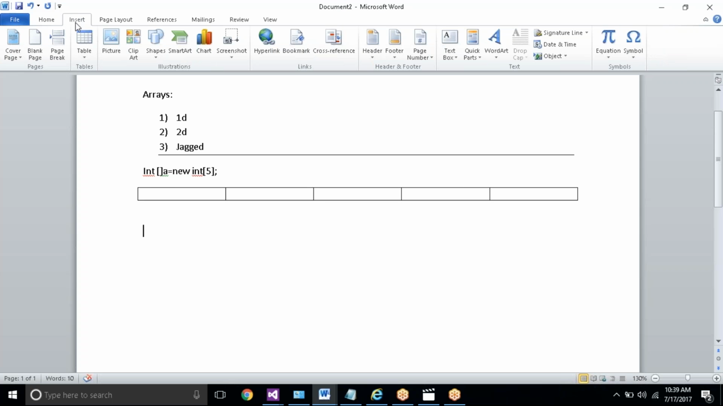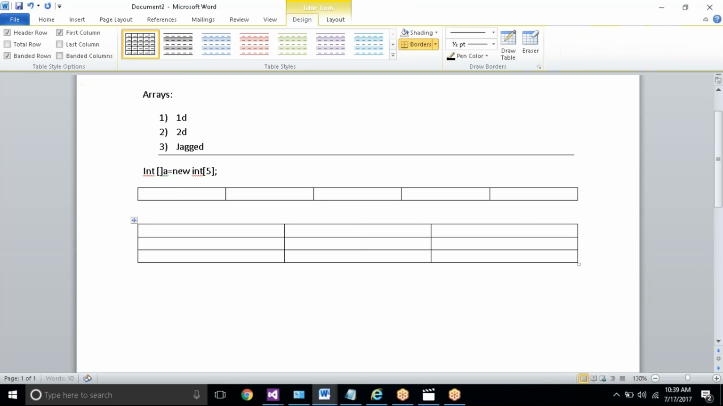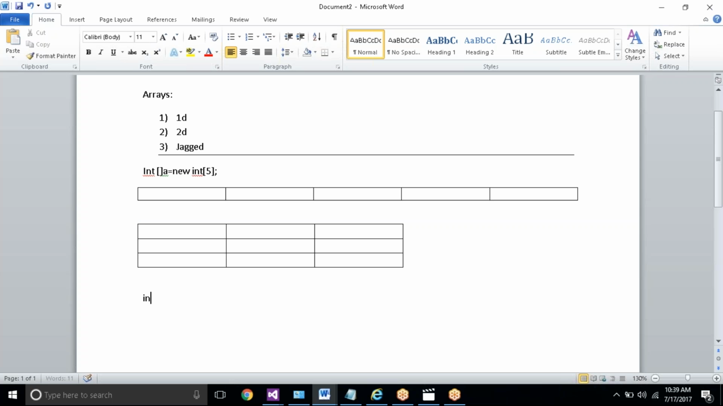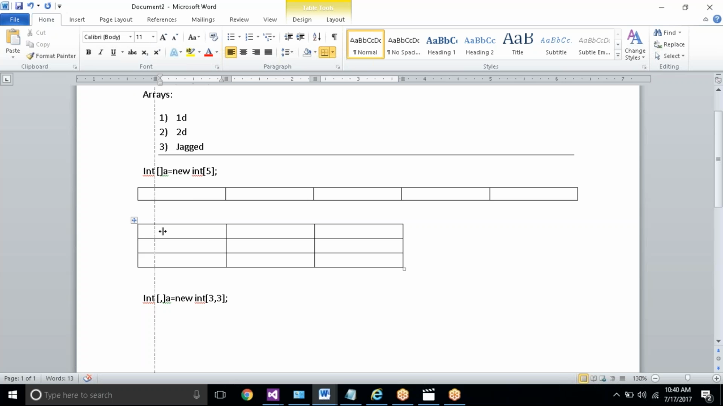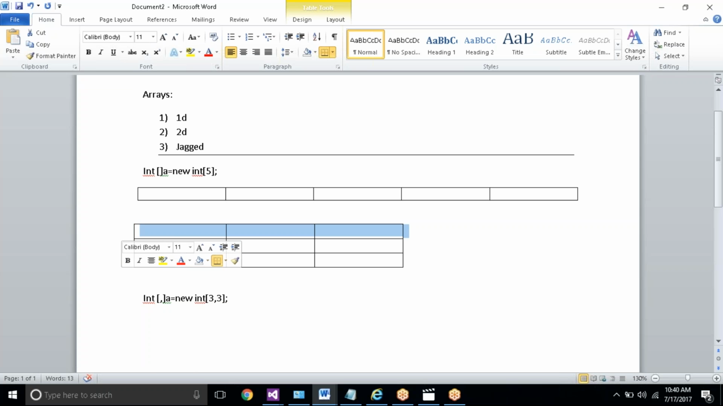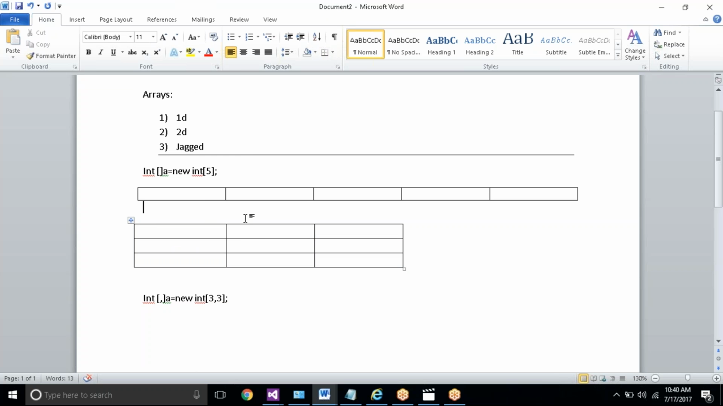Now, a 2D array is like this. How many rows and how many columns are there here? 3 rows into 3 columns. How to declare this? We'll see now. int[,] a = new int[3,3]. This is the 0th row, then the first row and second row. 0th column, first column, second column. Am I right?